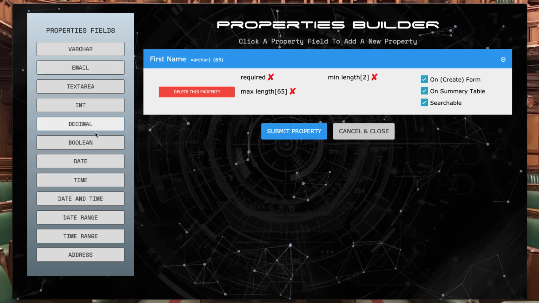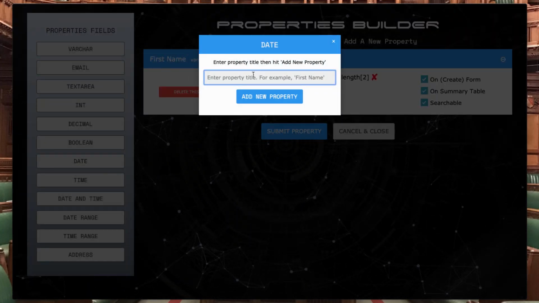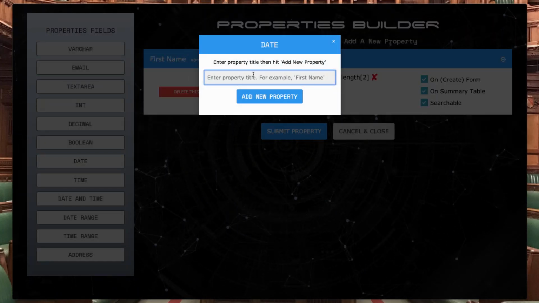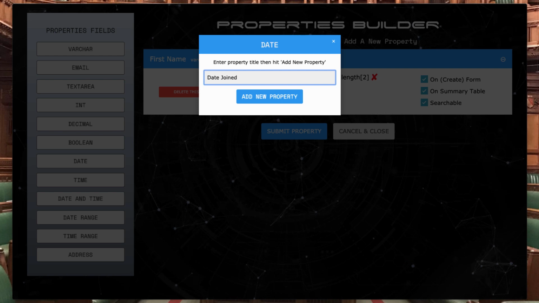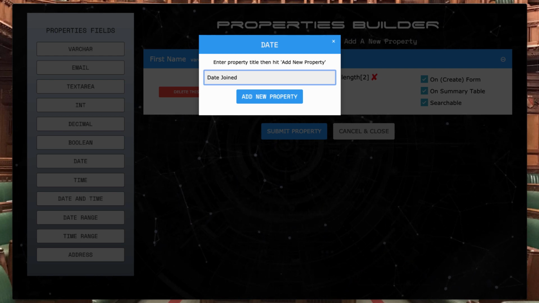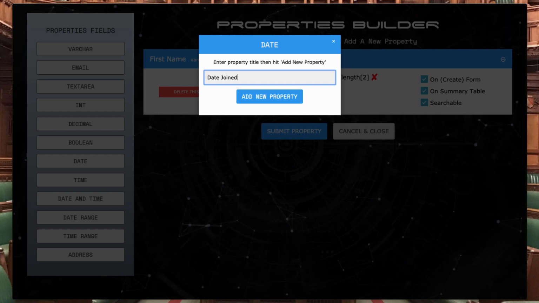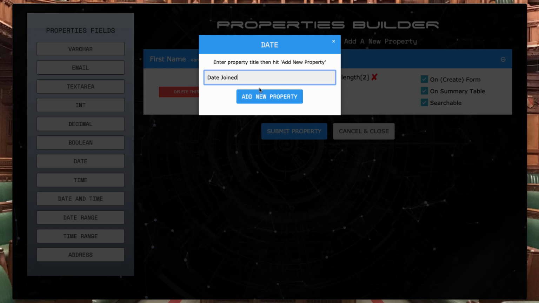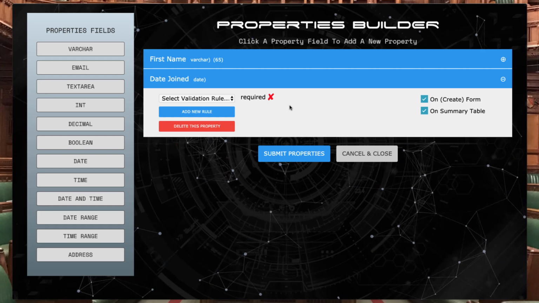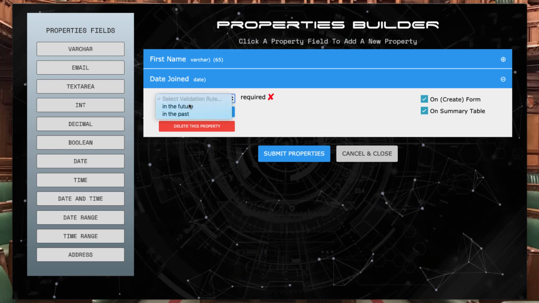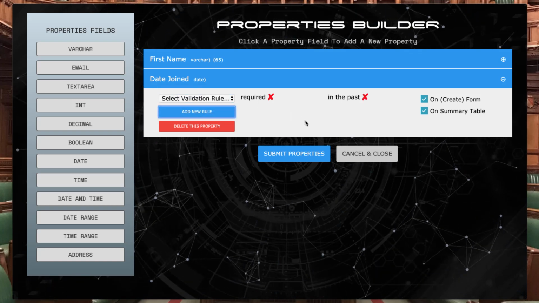Also, if we choose something like, let's say a date, for example, and we just say you want something like date joined, notice as I type, it's giving me suggestions relevant to the type of variable that I've selected. I did this by going over 20 years worth of work and asking myself, what are the common fields for these types of things? So in the case of date, for example, we've just got required here, but we can add other things if we want, such as in the future, or in the case of this, it might be in the past. We can add the rule.